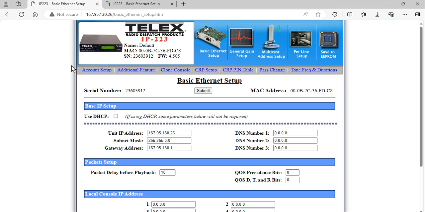So now I want to take a look at the actual IP-223s themselves. We'll start off over here at the console, the one that's hooked up to the tone remote, and you can see I have my IP address in here at the basic Ethernet setup.